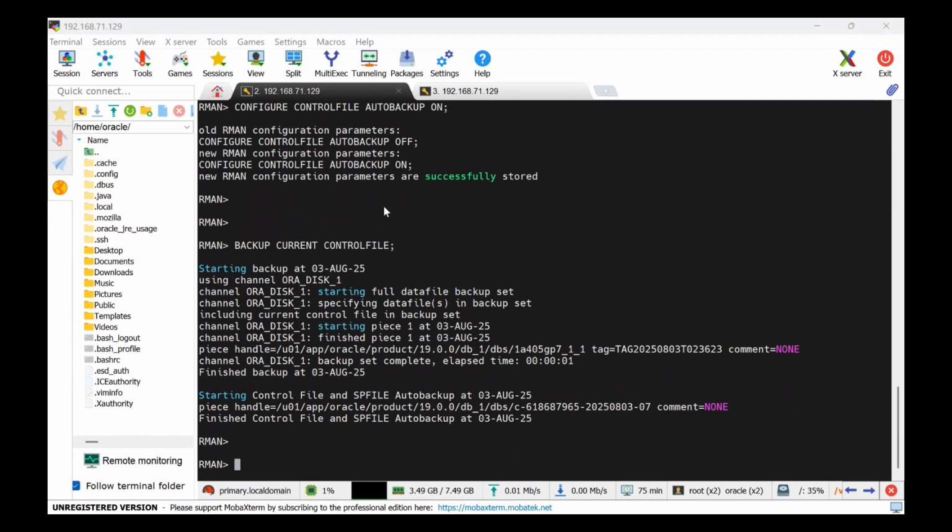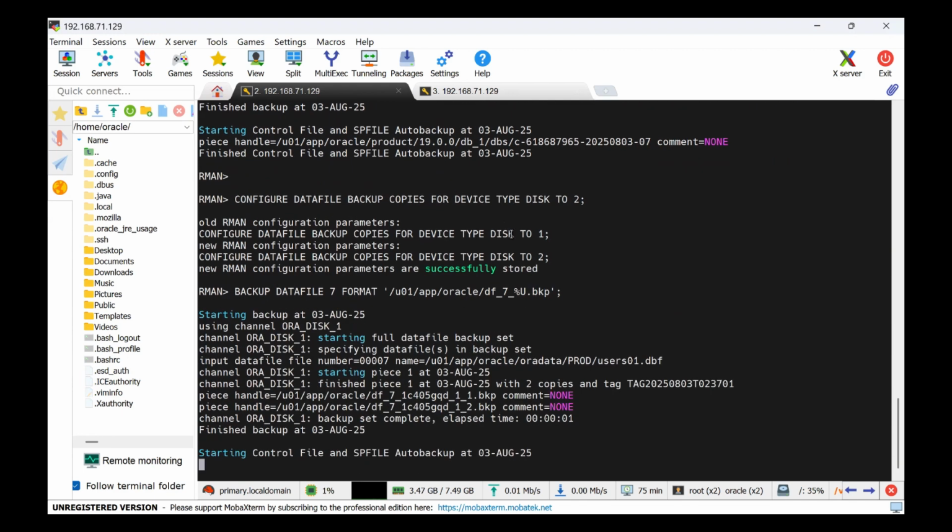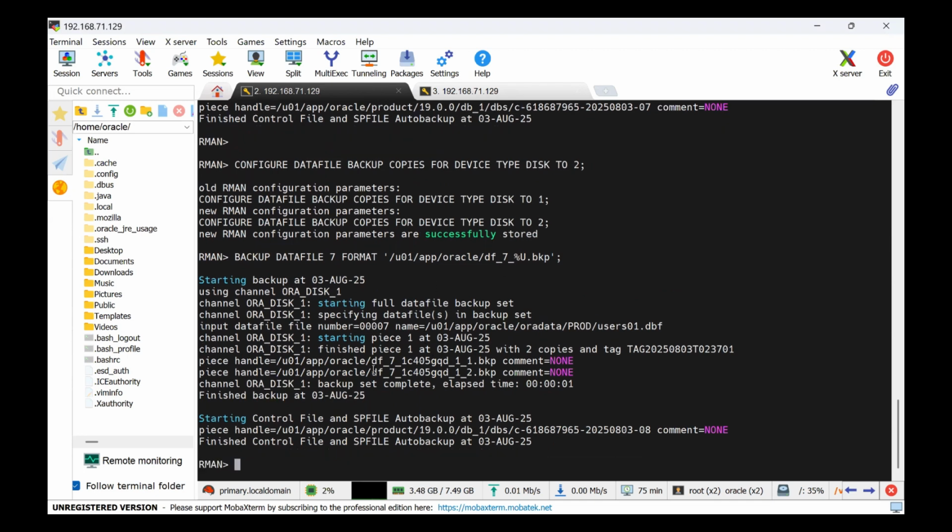And then now we are going to take disk backup copies for device type disk with 2 copies. What I am saying is, if we mention disk 2, I will show you what happens. You can see here backup datafile 7 format, I mentioned the Oracle DF is backup. You can see the starting piece and finish piece, there are 2 copies. Because we mentioned 2 here, that's why it takes 2 copies.